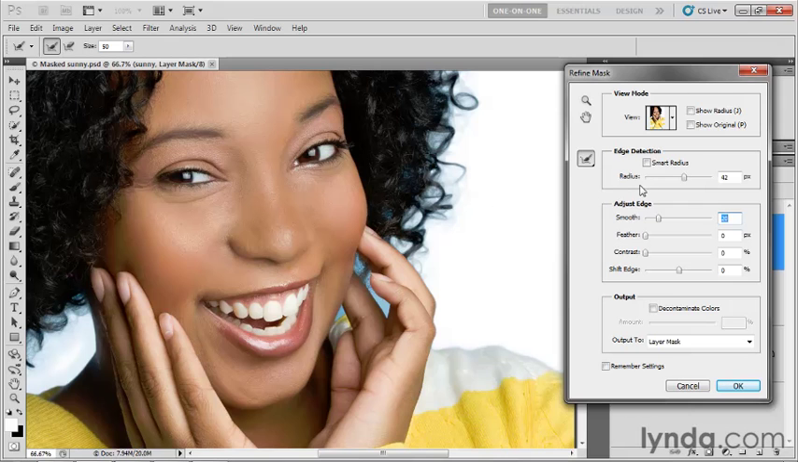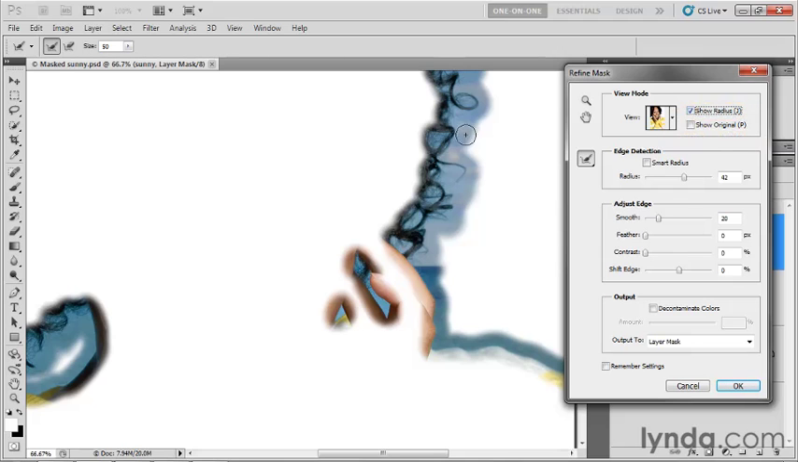Instead, what you're doing is you're creating an avenue around the selection outline that's 42 pixels thick in one direction and 42 pixels thick in the other direction. So altogether, in our case, it's about 84 pixels thick. And this is an area in which the refine edge or refine mask command can basically redefine the mask inside of this avenue or channel that we've created. And if we want to see what this avenue looks like, then go ahead and turn on the Show Radius checkbox. And there it is right there.